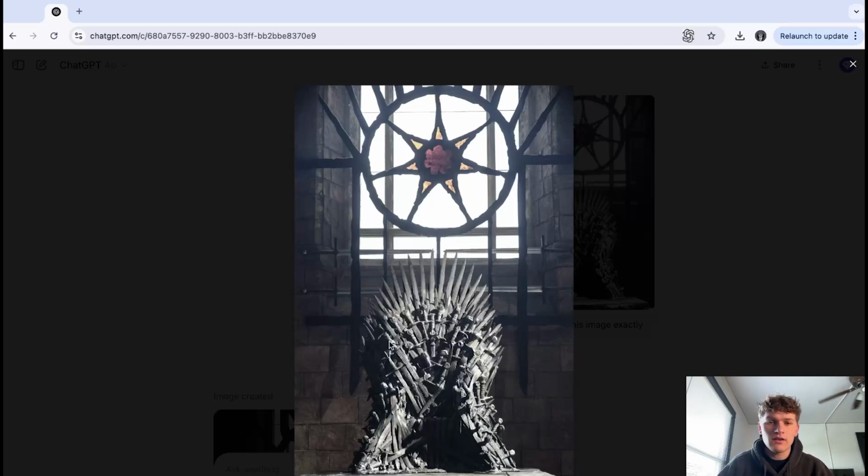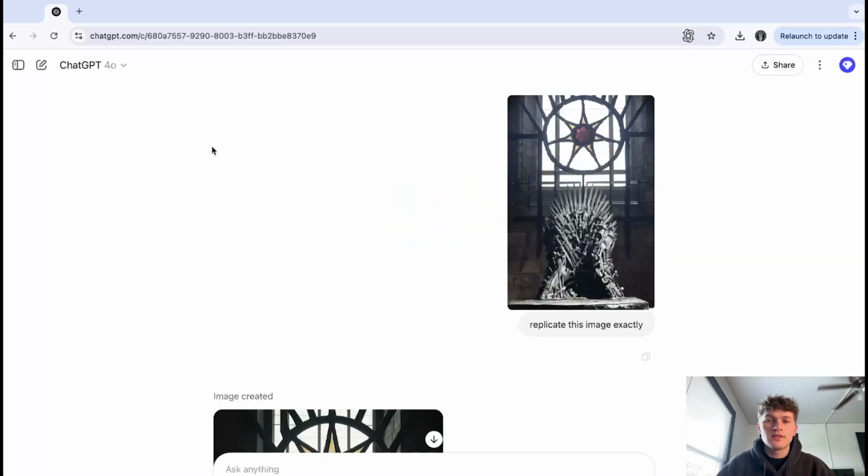All right, now that we are in the ChatGPT terminal, I started out by giving Chat an image of the Iron Throne with a pretty complex background, and the goal of this is to generate a photo exactly looking like this, and then we can separate the background and the Iron Throne into two separate assets so we can animate them in After Effects. So that's exactly what I did.